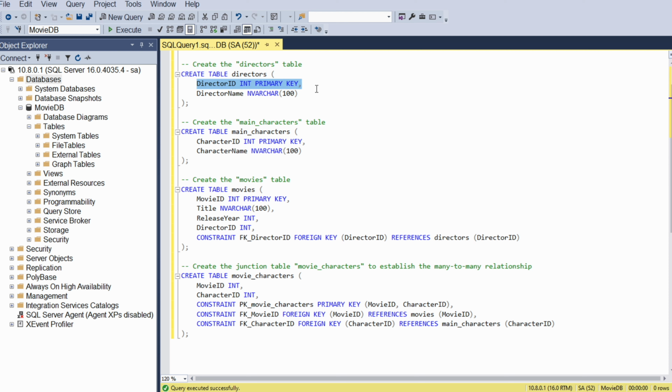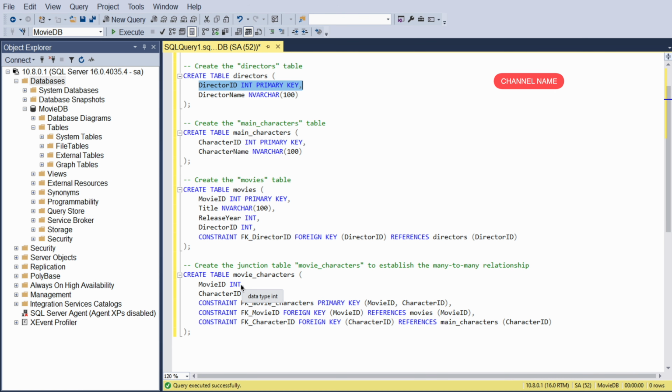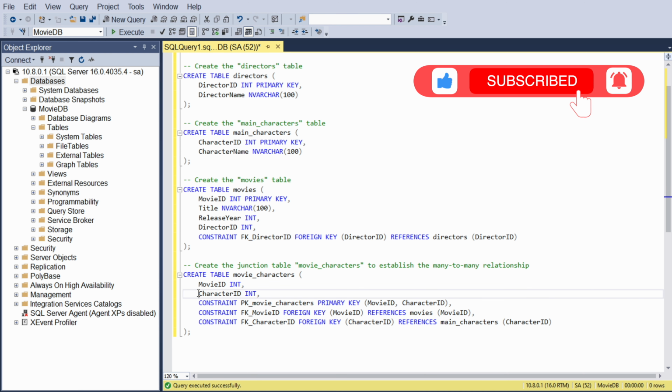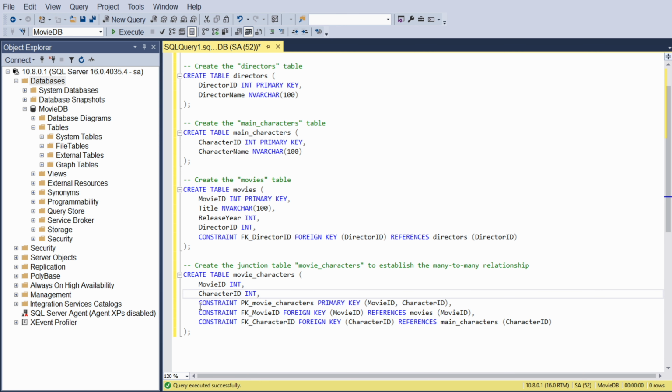So let's look at the movie characters table, and we can now see that the movie characters table has a movie ID and a character ID. And then we have a constraint pk movie characters primary key, and that's a combination of two fields, a movie ID and a character ID field. Then we have another constraint which is fk movie ID foreign key movie ID, and that's referencing movies movie ID. And then we have another one, fk character ID foreign key character ID, and that references main characters character ID.